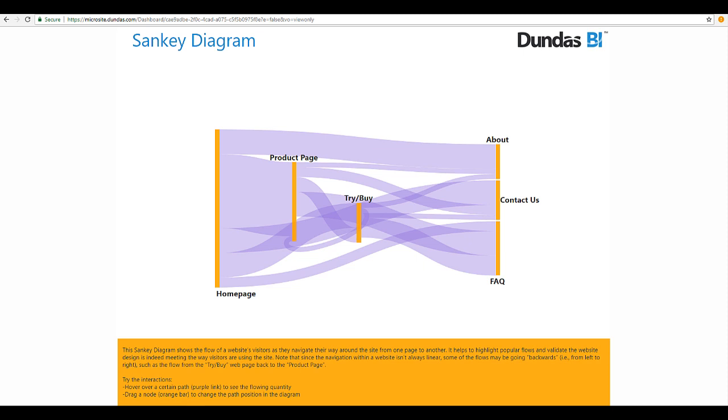You may have noticed, though, that in this example, some of the flows appear to be moving backwards. For example, you can see right here between our try and buy page backwards to our product page. The reason for this is because website navigation isn't always linear. The reason why you're going to be seeing a flow moving in reverse from this page back to our product page is because that's the path that our visitors chose to travel. They may have landed on the try and buy page first, but they decided, we need to know a little bit more about the product before we advance with a demo or something like that.